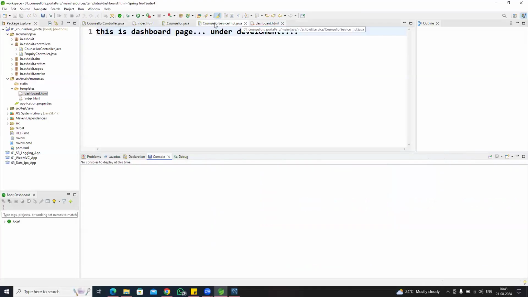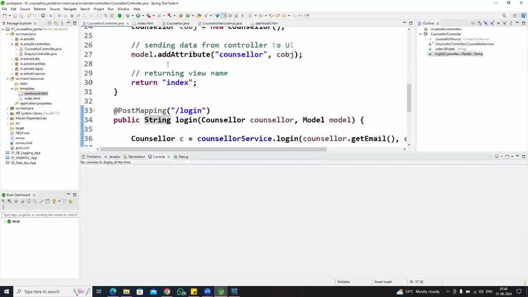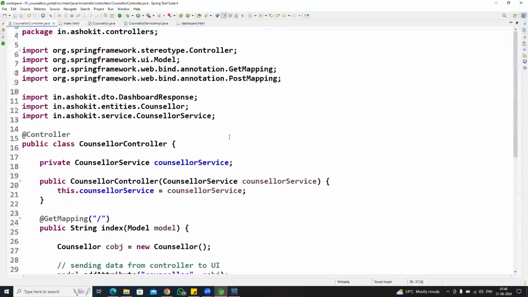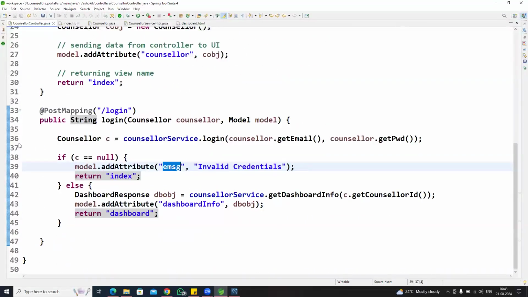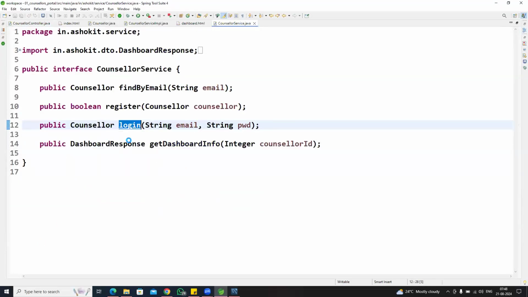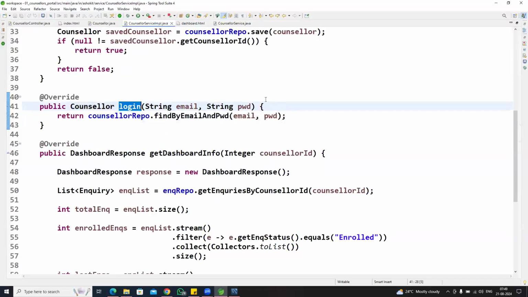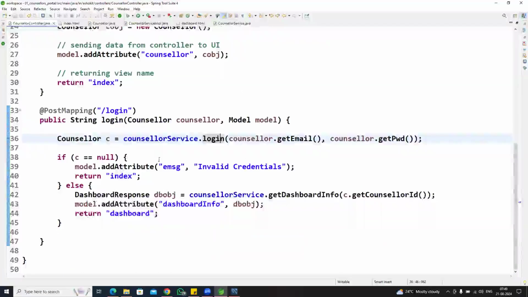Now, let me go and test this login functionality. Currently, no record is available, so credentials are invalid. The error message should come on the same page. So I will keep a breakpoint here to check whether credentials are valid or not. If credentials are valid, the dashboard page will come. If credentials are invalid, the error message will come on the same page.